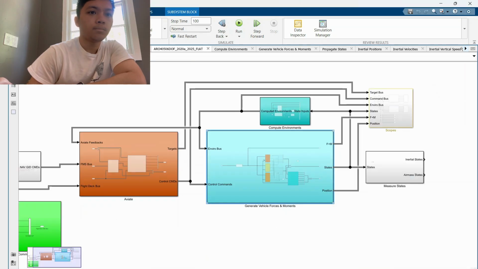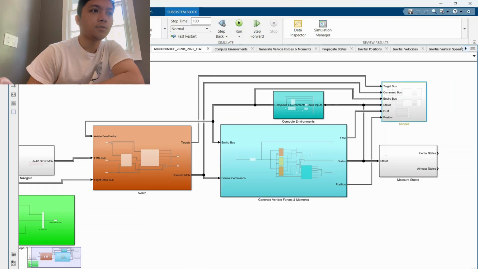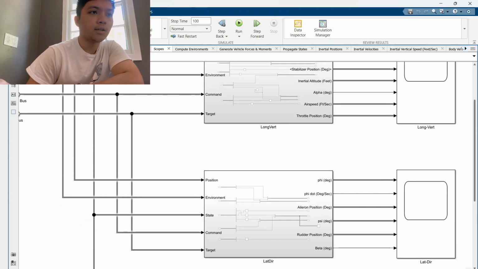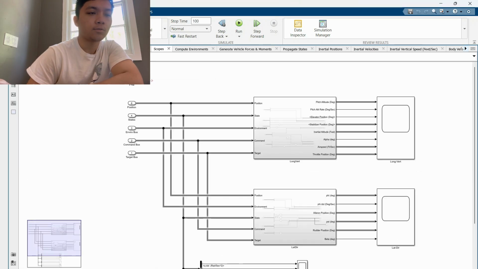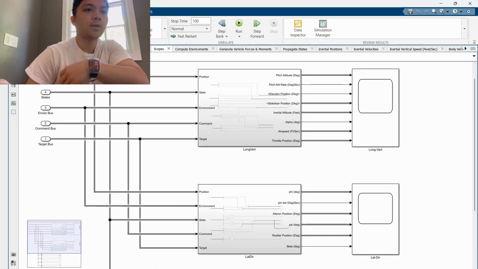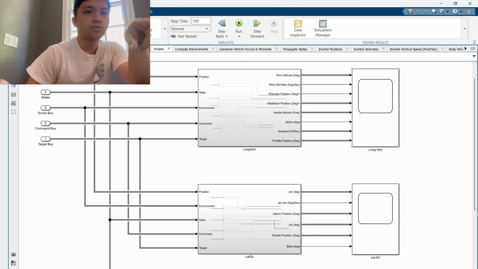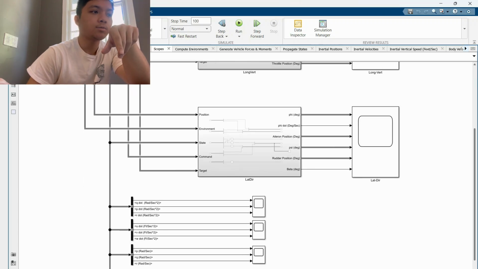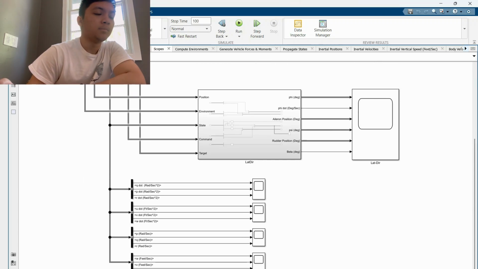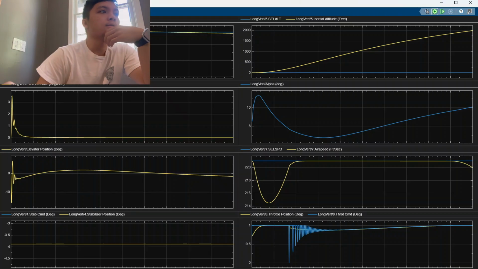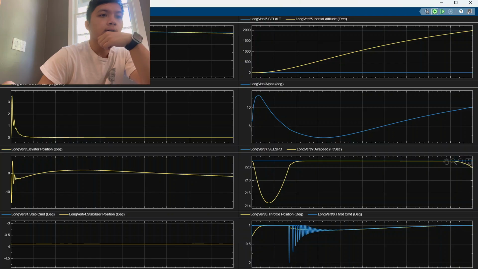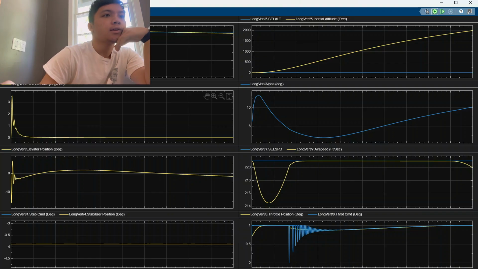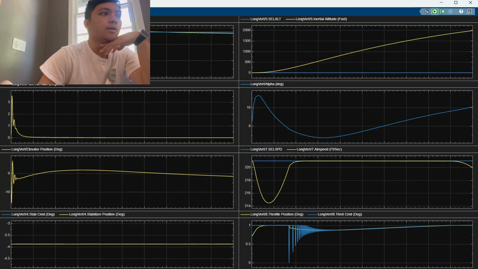Okay, so let's go on to the scopes block. It's a lot easier to analyze data if you can format it in terms of graphs, so that's what we've done here. We have it together in longitudinal, vertical, and lateral directional, as well as your linear. This is based on a command of 10 degrees alpha from your trim angle of attack, and a command of a roll angle of 5 degrees. So this is showing the different things you could look at.